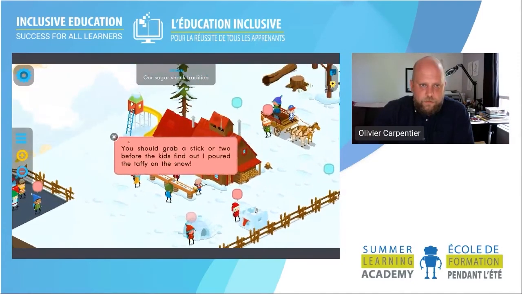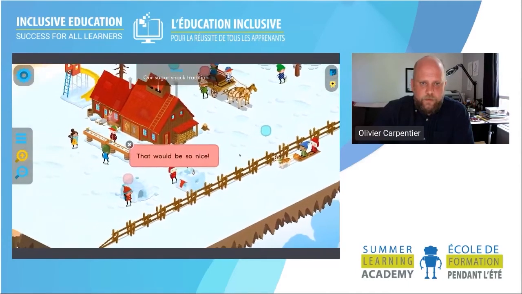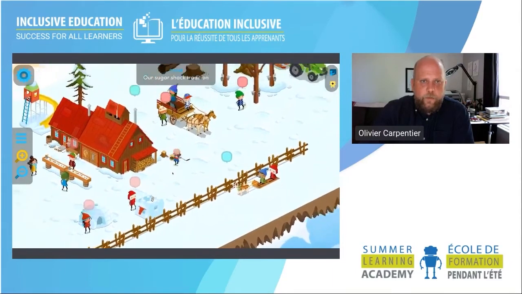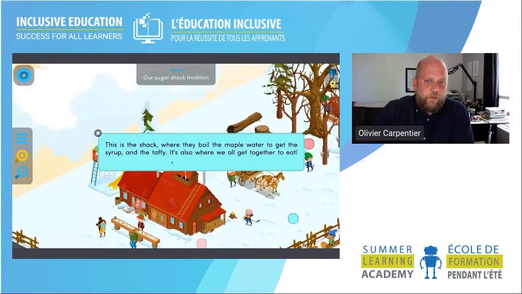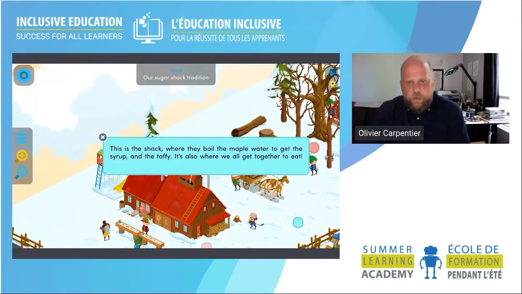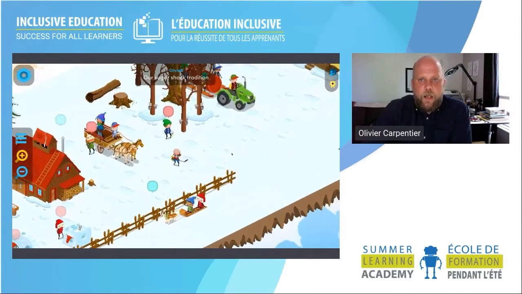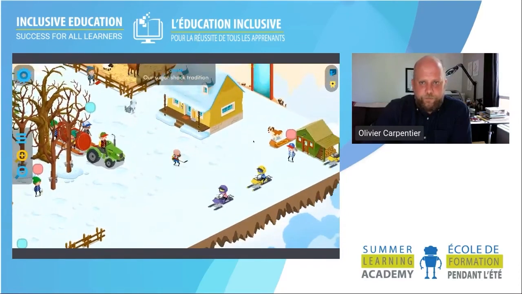So I walk around and go read what Olivia has written. And when there's a text attached to an object and not a character, I have to go click on it to read it. So this is the shack where the bowl of maple water to get syrup and the taffy. It's also where we all get together to eat, etc., etc. So I walk around. I won't go read everything for now.